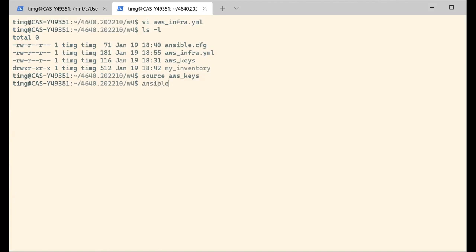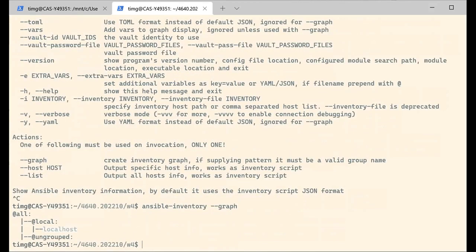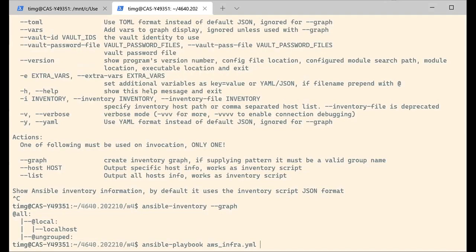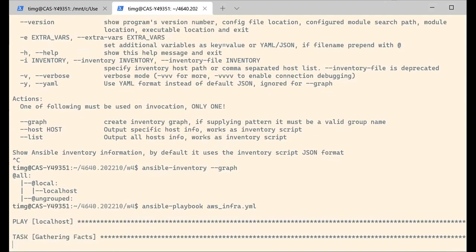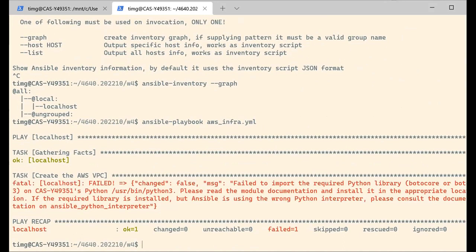And very simply, I'm just going to run my playbook against my localhost machine in my inventory. So I have this localhost in my inventory. And now I can just run the Ansible playbook, which is called aws_infra.yaml. And what's going to happen here is that if I've done everything right, Ansible on my laptop is going to connect to AWS, and it's going to, well, that didn't work. It's going to set up a VPC. So here it looks like I'm missing some required libraries.